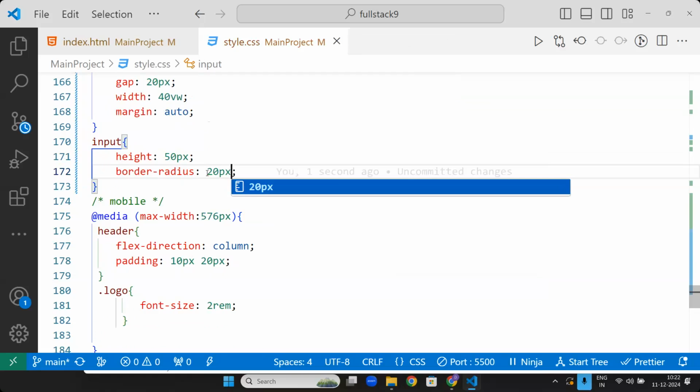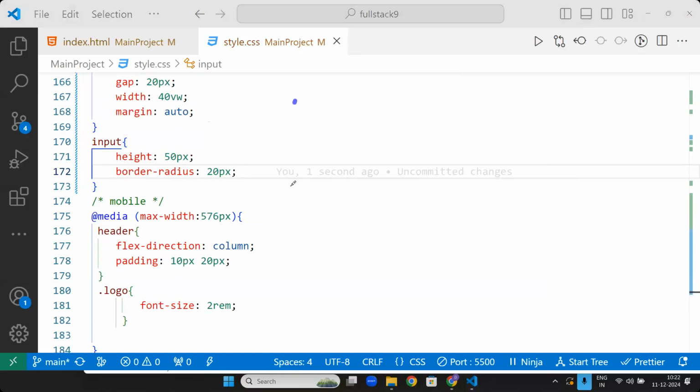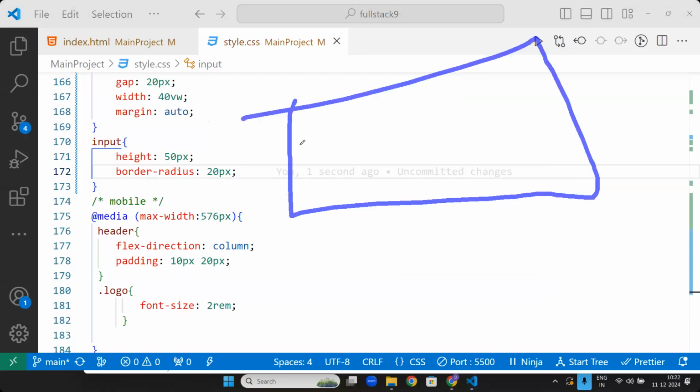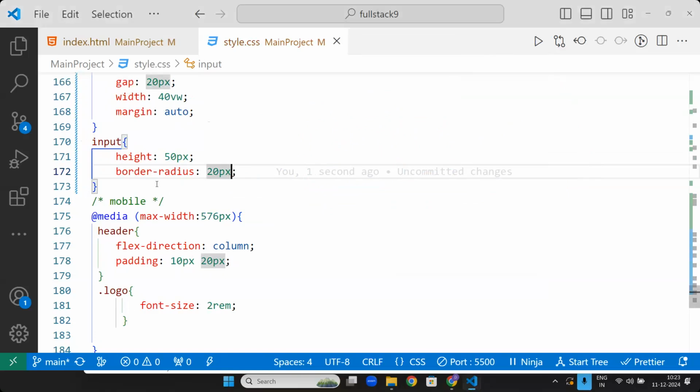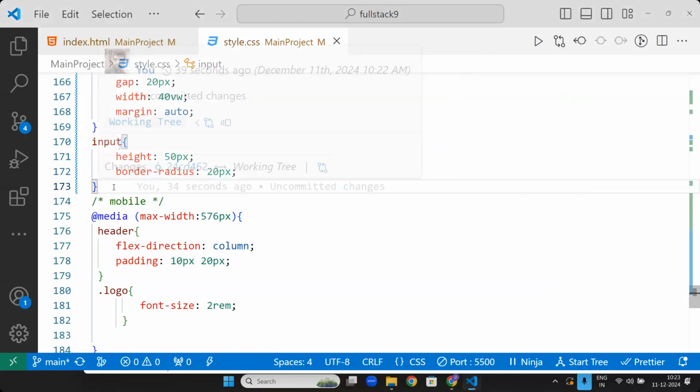Why margin auto? Margin auto is used so that left and right will be automatically adjusted. If a parent is having a specific width, and inside that a child wants to be exactly horizontally centered, then if a child says margin auto, automatically it will have left and right automatic margin. Is it clear, ma? Yeah. Next one, sir. Border radius 20 pixel. I gave it. And text area also.